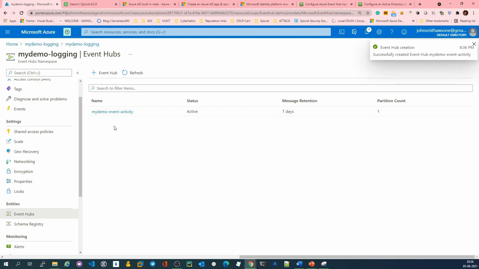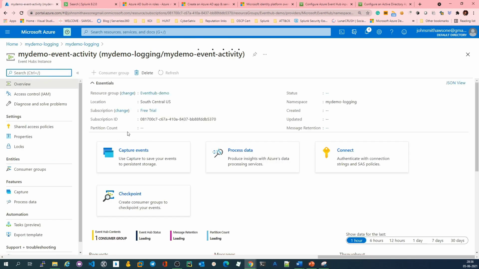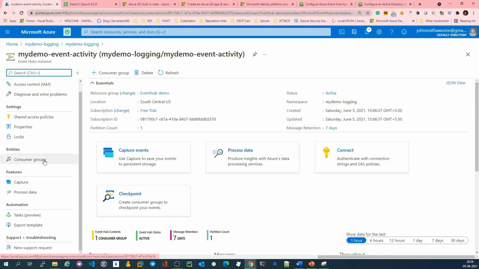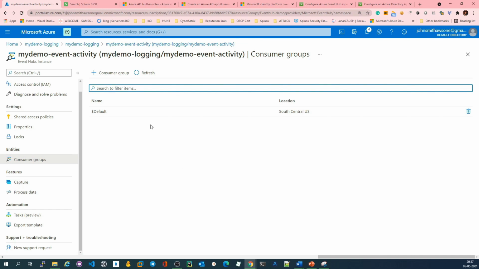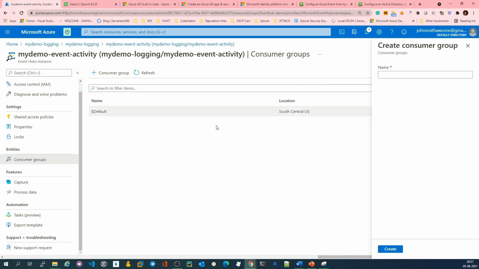So as you see, I have created the event hub my demo event activity, and once you have created it, you can open the event hub my demo event activity, and you can go and create a consumer group. By default there will be one consumer group, so you can use the same consumer group or you can create a new one. Let us say that we are going to pull dev logs, so I can give the consumer group name as dev.